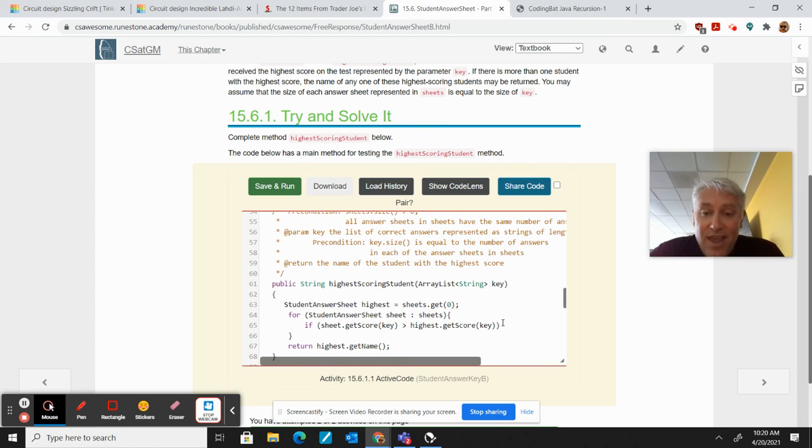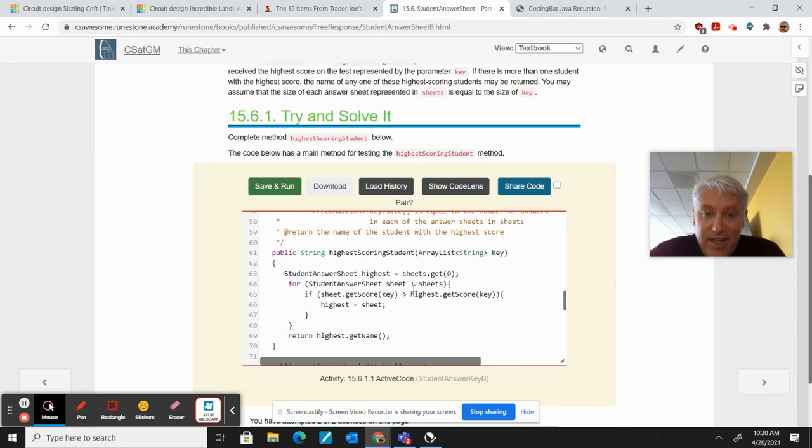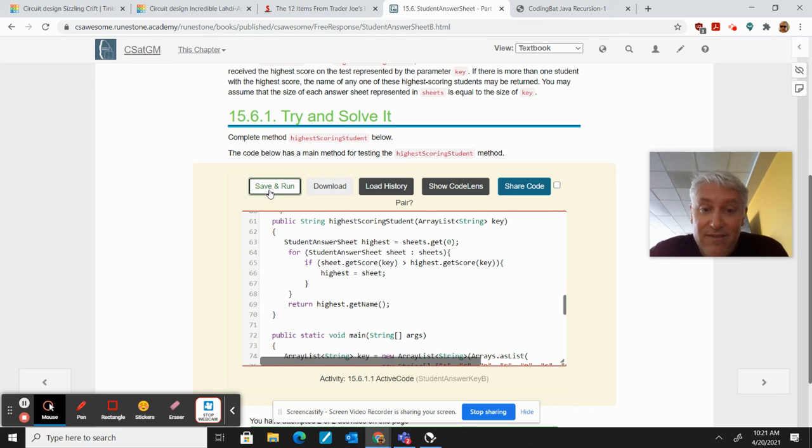Okay, all right, and then if that is the case, squiggle bracket, I'm going to say highest is equal to sheet. All right, and then end squiggle bracket there. Once again, I can count my squiggle brackets. We go 1, 2, 1, 2, 3, and then I have 1, 2, 3. Okay, I'm going to squint a little bit to make sure I spelled highest right. Highest sheet. Okay, so once again, this highest is a student answer sheet, so that's why I can do the dot getName. All right, so we're going to save and run.